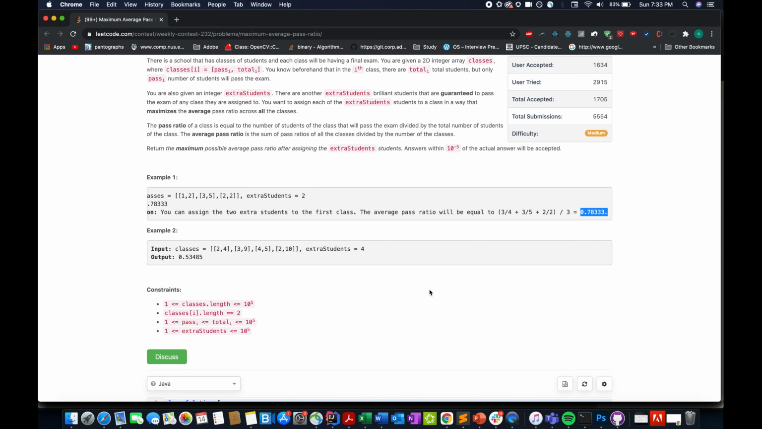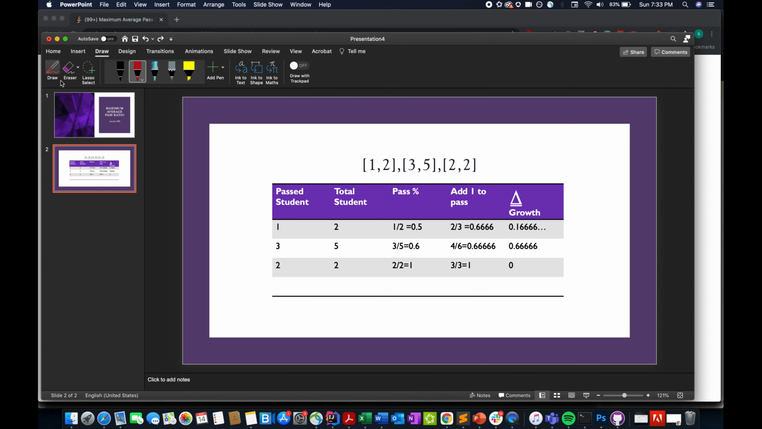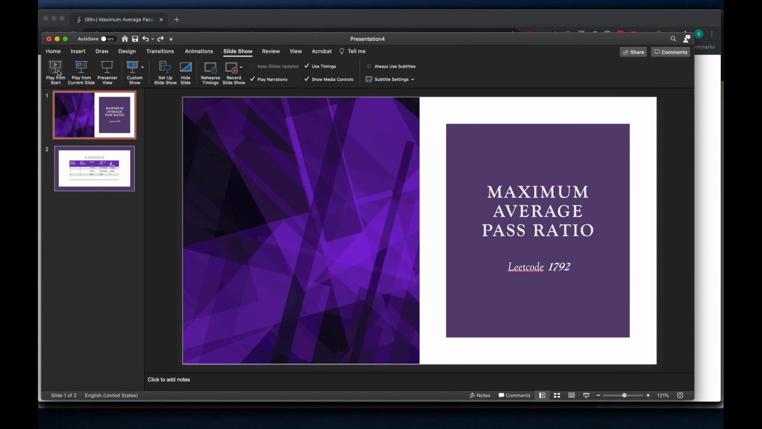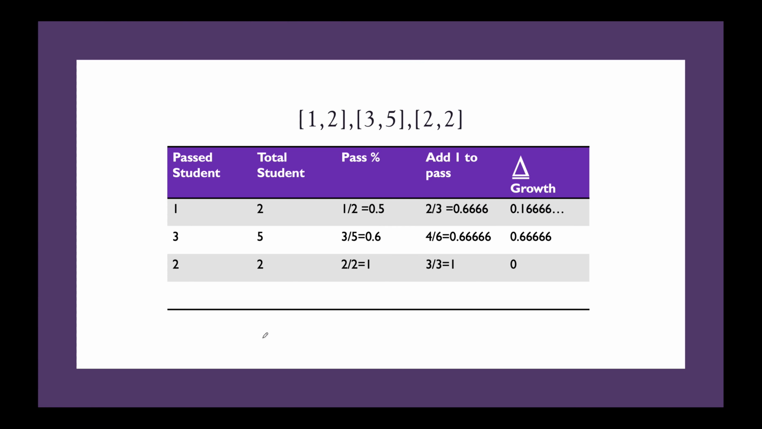So let's look at the algorithm that I have created for this. Let me just take a pen. The first thing that I'm going to do is find the passing percentage of each class, and I'll calculate the growth associated with each class if we add one student to that class.